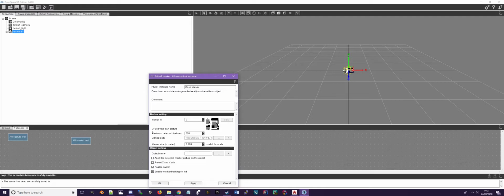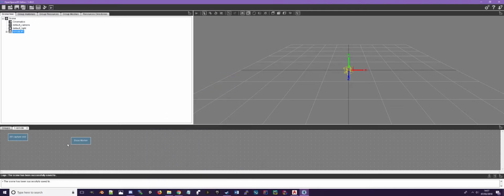The fact that it's in meters is very rarely important. It's useful for standardization, but I tend to think of it as units, so it's more important for keeping everything within the same scale as each other. So we leave that here, enable on init has to be on, and marker tracking on init.